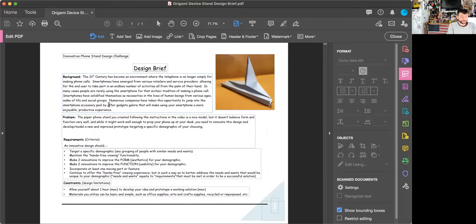You're going to use the same requirements down there, and the same constraints. The wallet that you have, this design's okay, but it's not good enough for some demographic out there. Your job is to target that demographic, figure out their needs and wants, combine them with the requirements here in this challenge around the design brief, and develop a workable solution, a functional prototype.